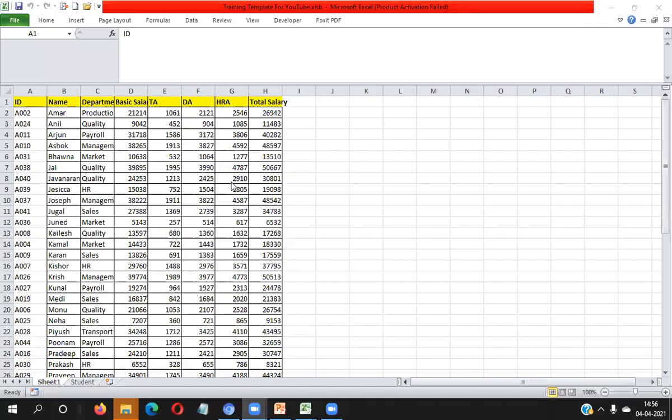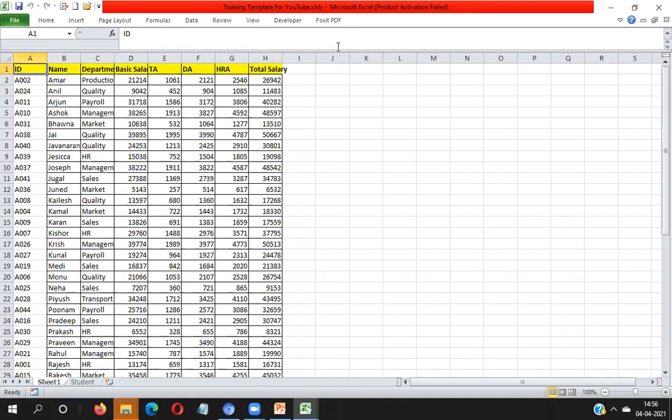Hi everybody, today I will discuss how we can make our path dynamic. If you take any static path, that macro will work on your system, but that macro will not work on the next system, another system. So how can we make my path dynamic? Let's see the practical approach.